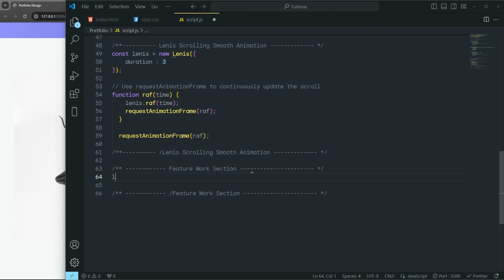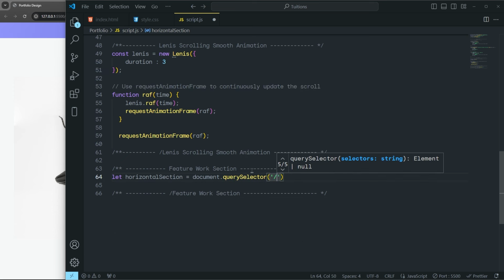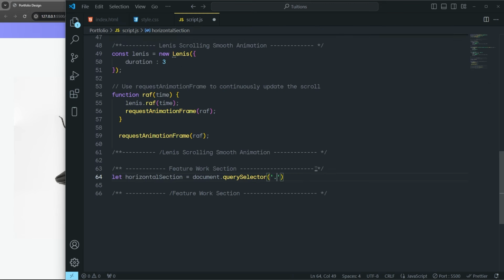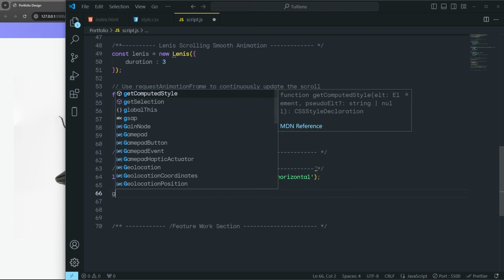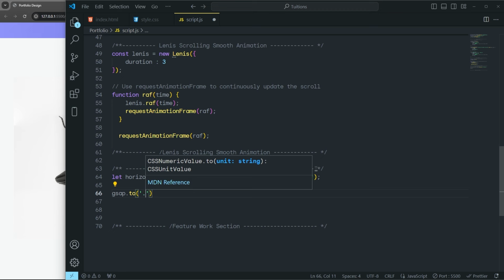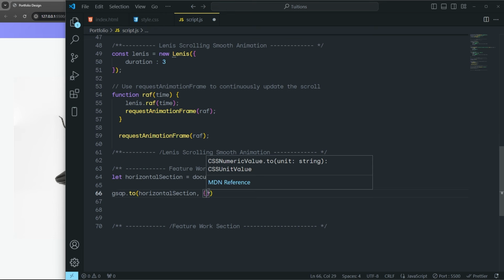So first I'm going to say let horizontalSection is equal to, then we select document.querySelector, and right here I'm going to select the horizontal class, this one. So just copy it and pass that here. Just after that, once we have it, just call the GSAP object, then call to, and to the selector we pass the same class horizontal, or you can simply pass this object right here. That's up to you. Just after that, I'm going to call here a comma and then pass here an object.